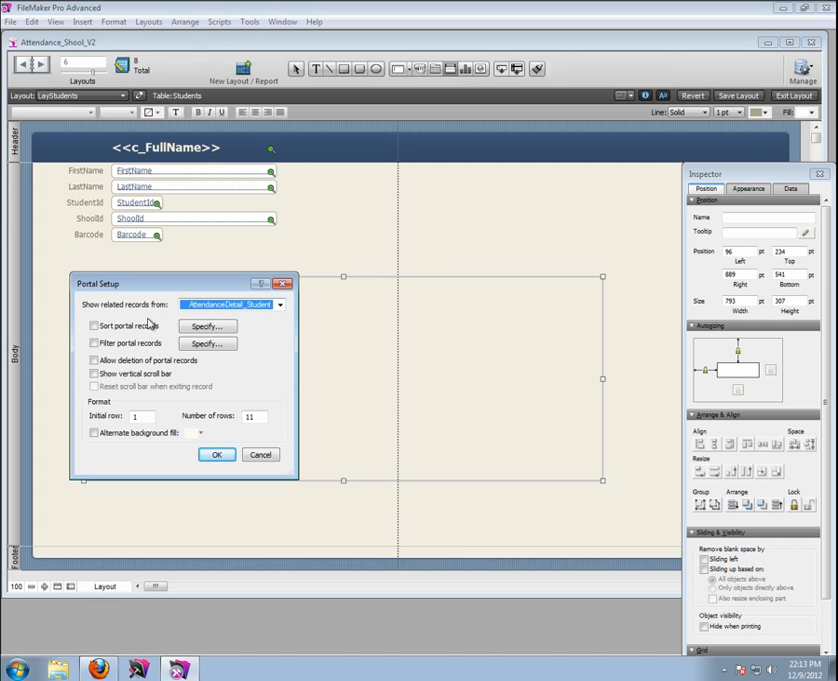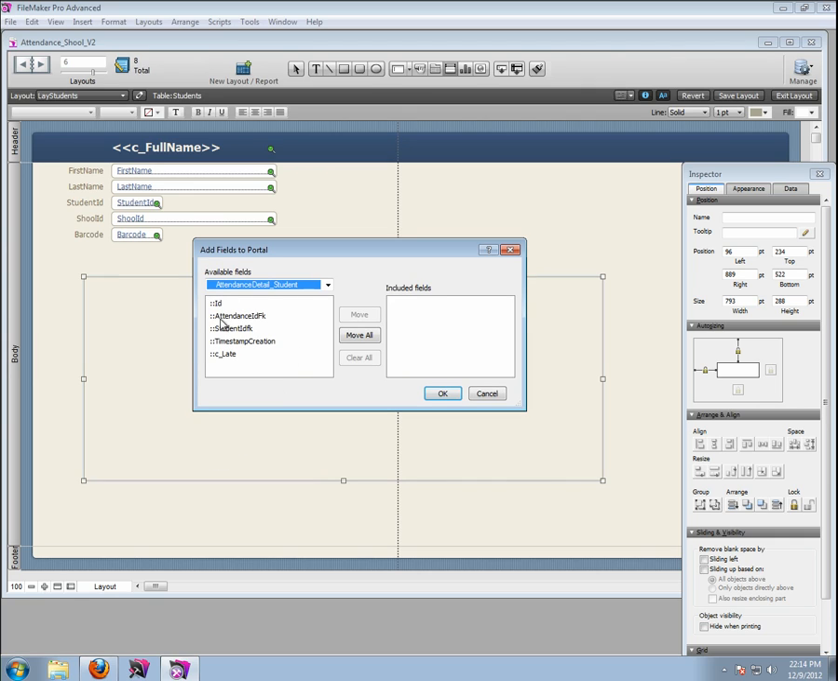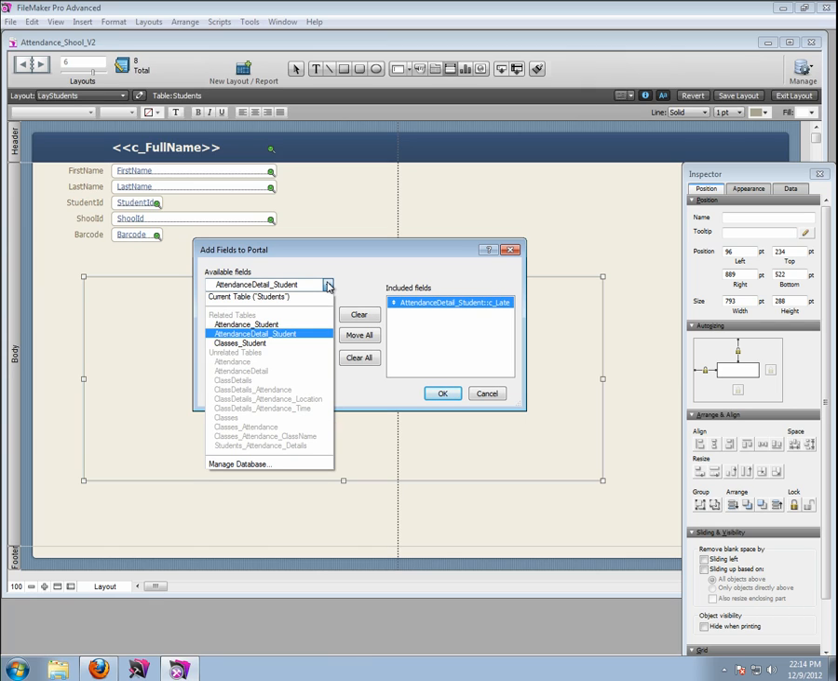Do we want to sort? Nah. Filter? Nah. Allow deletion? Nah, not from here, but we do want to show a vertical scroll bar just in case there are a lot of classes. Now, which fields do we want to show here? Do we want to see whether it was late or not? Yeah, let's see that here. The timestamp, no, it doesn't sound very useful here. What else do we need?